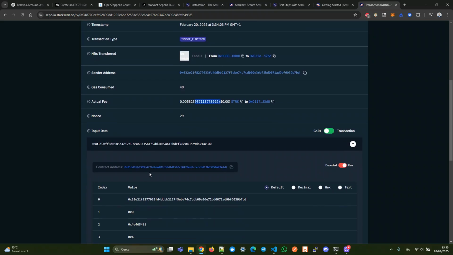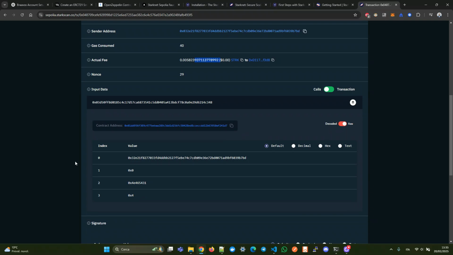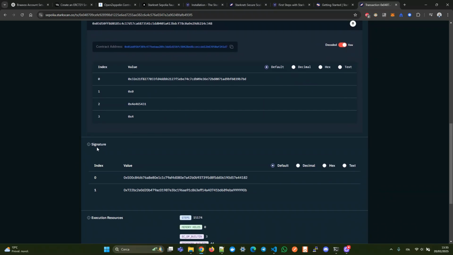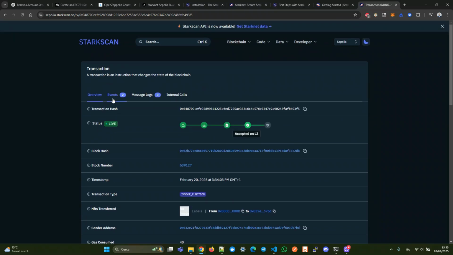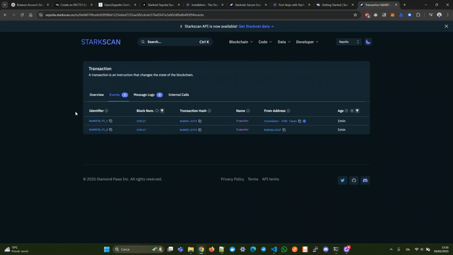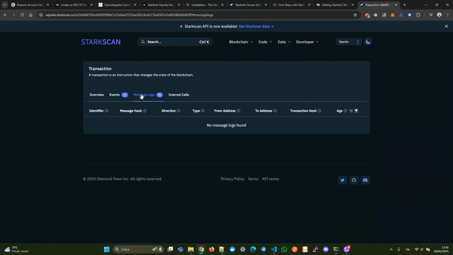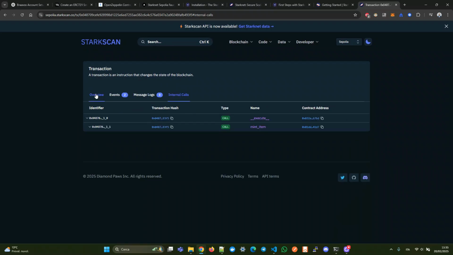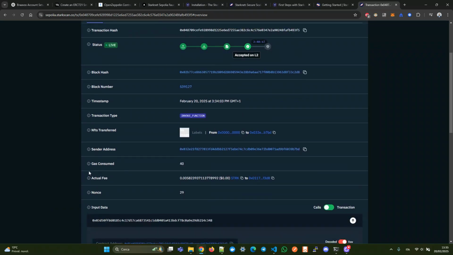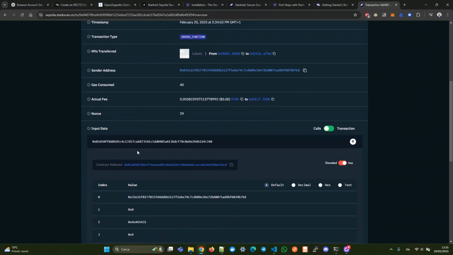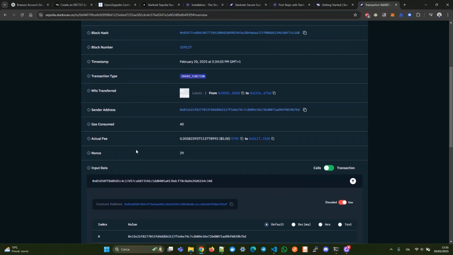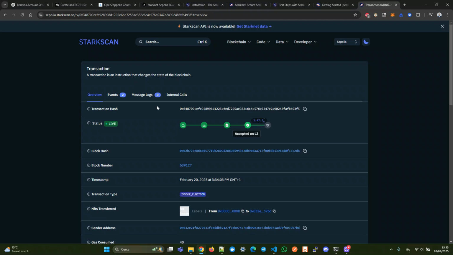I was looking for the input data here. Okay, it does not say anything. Transfer. I thought it would have said something more. No, okay, fine. Here it just says invoke function, because we are minting, we are calling the function mint NFT. And okay, fine.